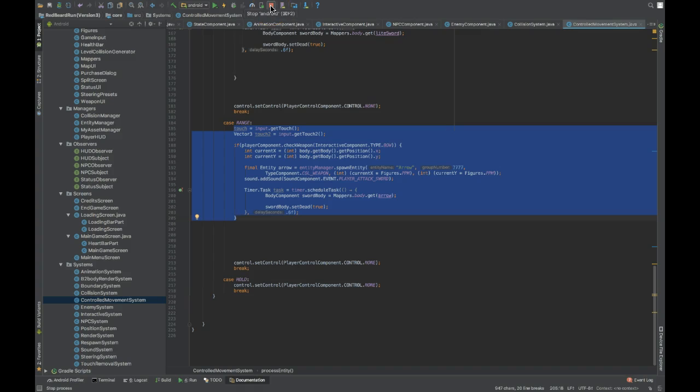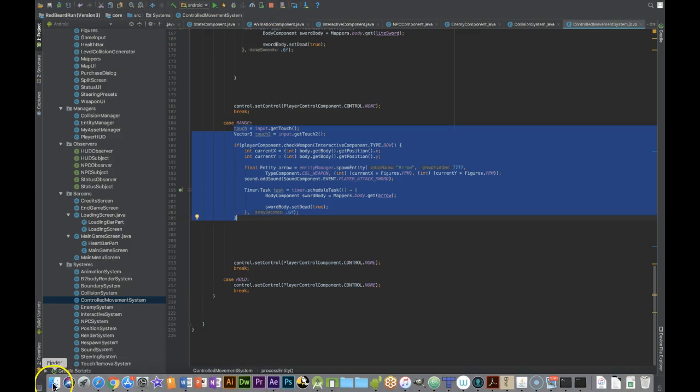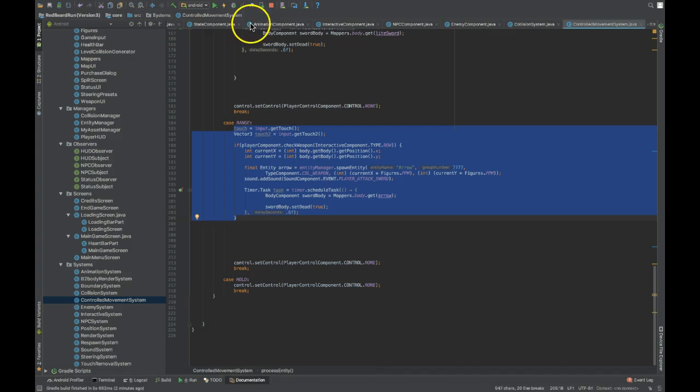But that's basically the range. So you've seen that it could push the enemy. All right.